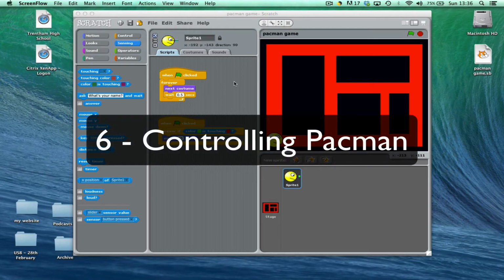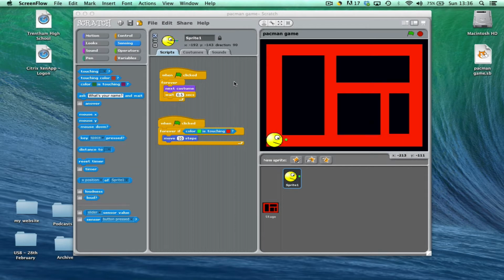So far you've created two little programs. One of them gets Pacman to change his costume and keeps doing that until the game has stopped, and the second one gets Pacman to move forward until he hits the edge of the screen. Now this third part of the lesson, we're going to create the controls so that we can get Pacman to move up, move down, move left and right.